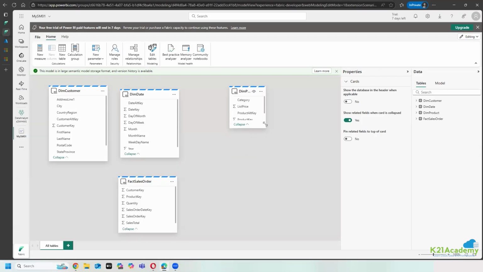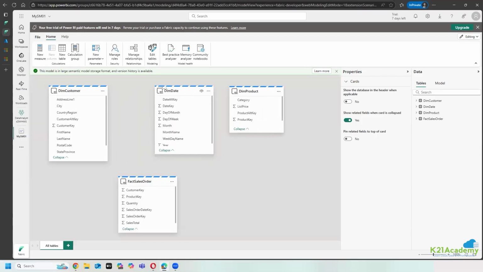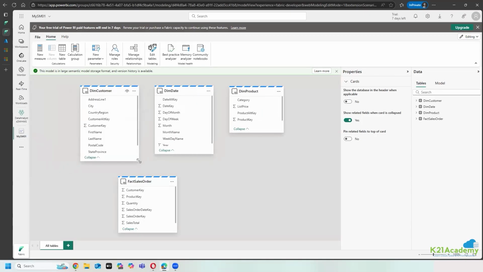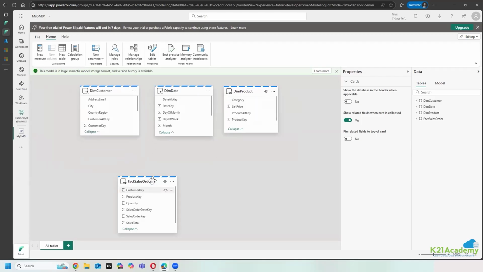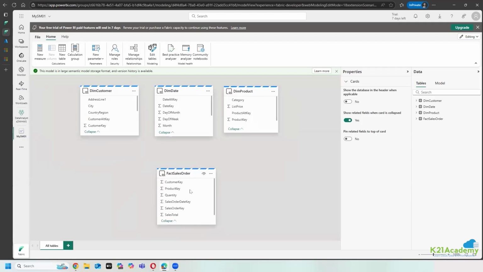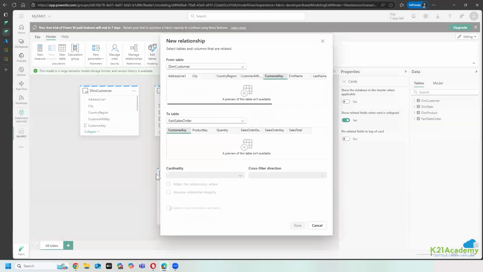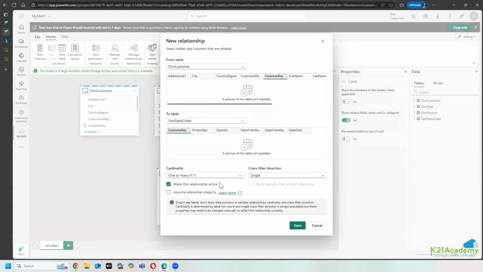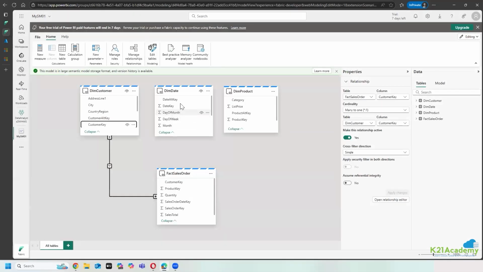You know, we always keep the dimensions on top like this, and then we keep the fact underneath them like this, and we connect the things together. So what will filter what? The customer key here will filter many customer keys over here. 1, 2, many. Absolutely fine. Save. Single date key would filter many dates over here.